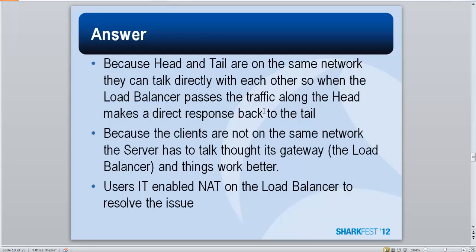So in this particular case, what the user did to resolve the issue is they enabled NAT on the network load balancer, and this caused the traffic going to the integration server to look like it was coming from the load balancer, and so the request always went back the right direction, and everything worked quite well at that point.